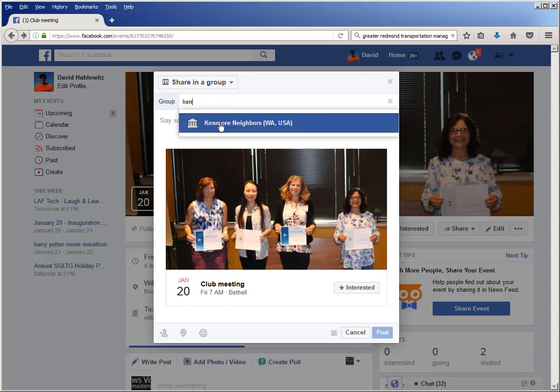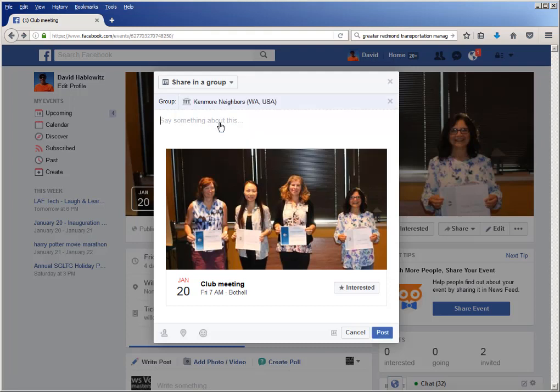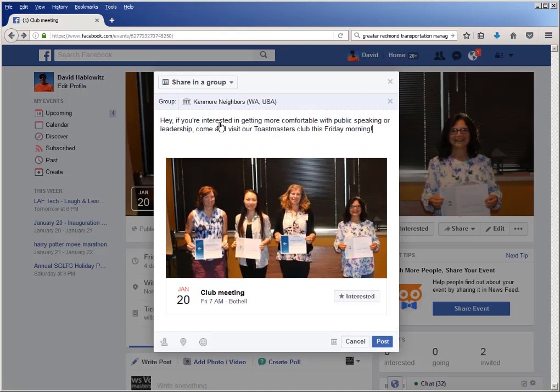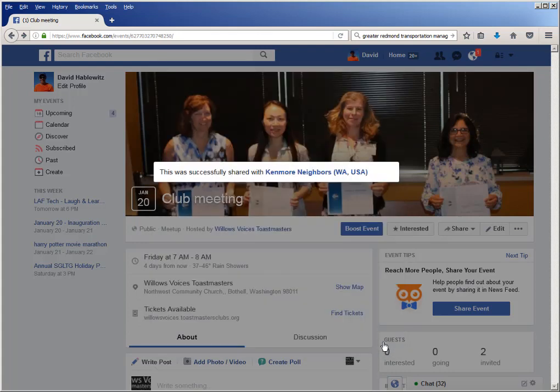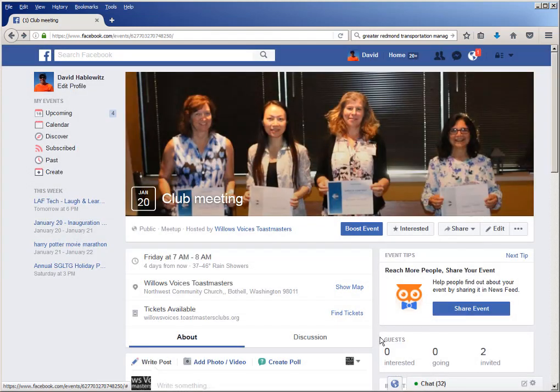Now I happen to be a member of about a dozen different community related groups because we have so many communities here in the area. So I like to post it in each of these. And I'll repeat that process for all of the groups. The idea is the more of these groups that you get it shared, the more visibility you'll have and the more possible people that you'll get to come and visit.